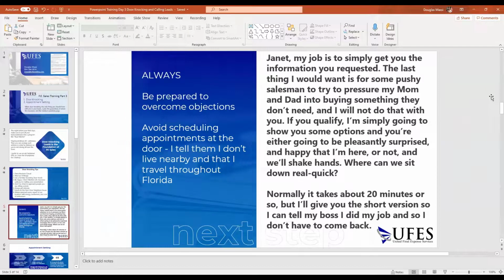And when they give you an objection, one of the things I want to do is lower that wall. We all naturally have this wall up that we're securing ourselves from. We're keeping insurance agents out. It's that invisible wall. So I'm going to lower it and say, listen, Janet, my job is simply to get you the information you requested. That's the first thing I'm doing. I am reminding them at the front door that I'm there because of them. It's their fault that I'm there. They did this, not me. Okay, and that's how I convey it.